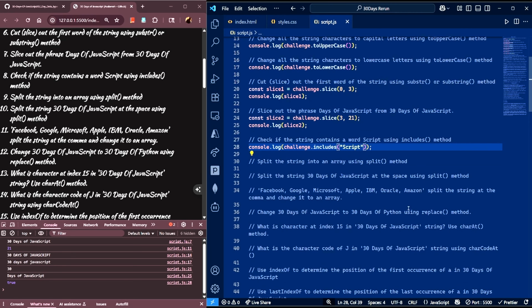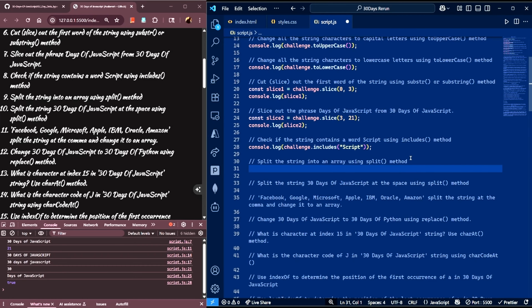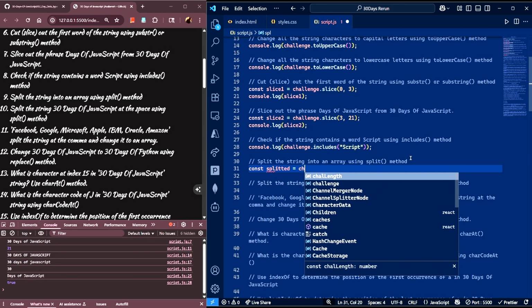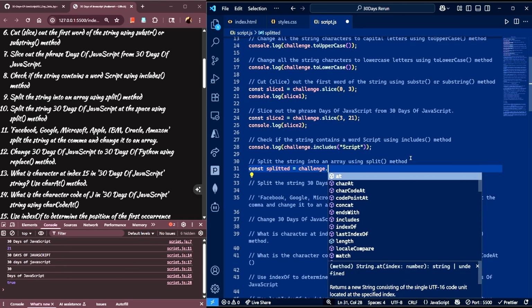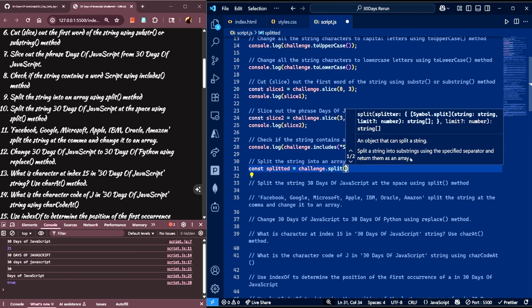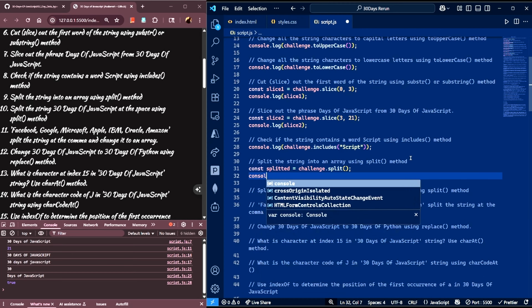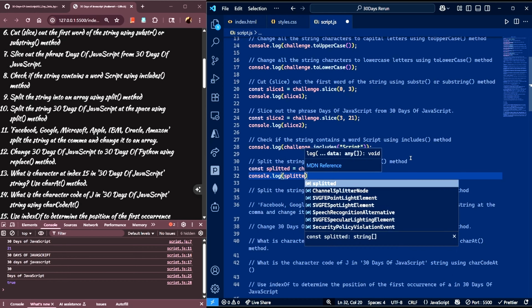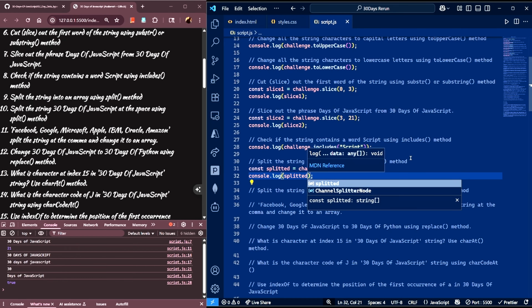Now we're checking if the string contains a word using the .includes method, which is just .includes and then the string you want to search for. It only outputs true or false. So it'll either tell you true, the search query is in the string, or false if it's not.